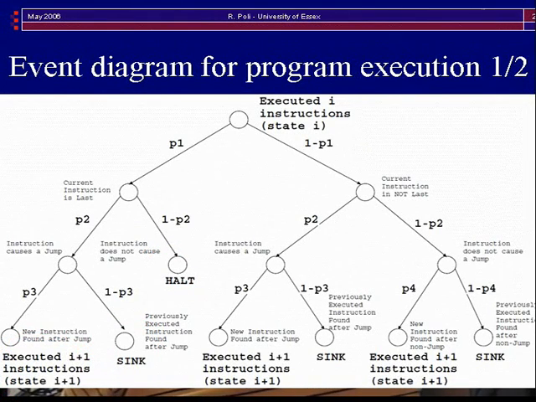But obviously there are different ways of getting to one of these states, and these are represented in this state diagram. So we have executed I instructions, so we are at this particular node, and we need to ask the question, is the current instruction the last in the program or not? Because if it is the last in the program, then we are in this situation, and we have a chance of halting now, but only if that instruction does not cause a jump. I'm talking about causing a jump rather than being a jump, because as we said before, the branch instructions will jump only in 50% of the cases for random programs.